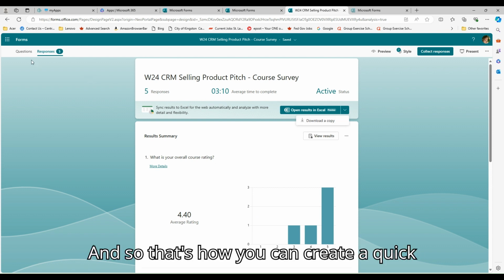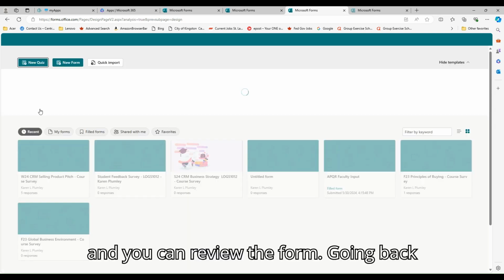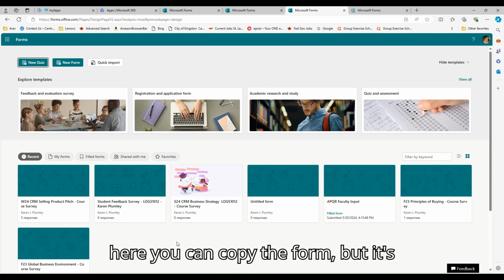And so that's how you can create a quick and easy form. You can review the form going back here. You can copy the form, but it's quite easy.